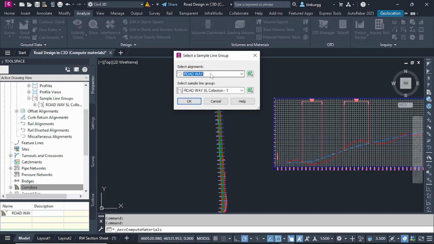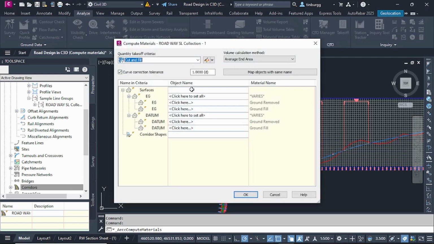So the alignment is roadway, and the sample line group is sample line collection 1. You can just click OK. When you click OK, we shall have this dialog. For the quantity takeoff criteria, we are using cut and fill. You have an option to edit or create your own quantity takeoff criteria, but I'm not going to create any new takeoff criteria in this tutorial. Let's just use the defaults given by Civil 3D. So choose cut and fill.